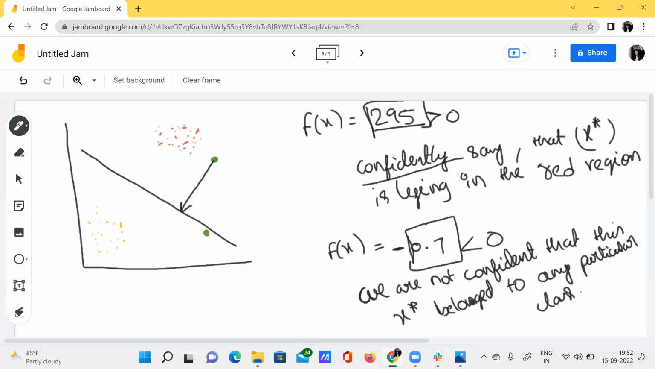Why? Because when you look at this particular data point, it is very far from this hyperplane, but this other data point is lying in the closest position to the hyperplane. So we can't say confidently whether this data point belongs to this region or to this red region. We can't even say. Why? Because it is lying very close to the hyperplane. So this is a problem.